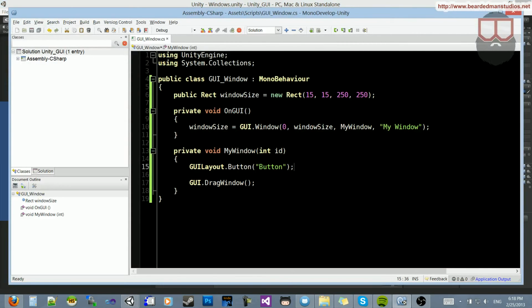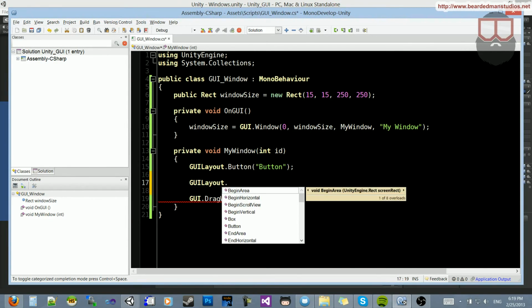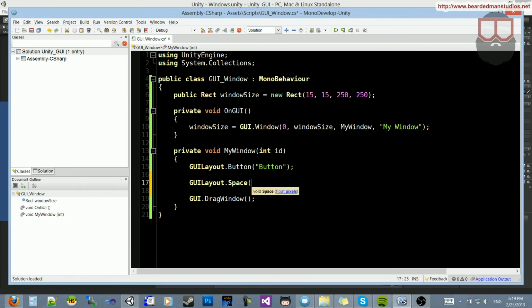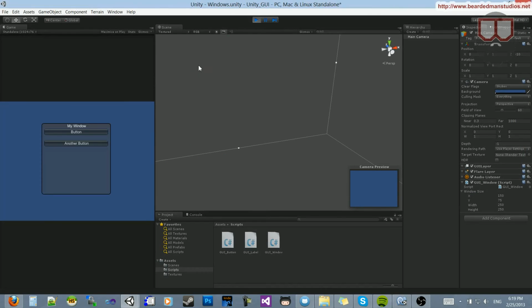So what we can do now is do a GUI layout, and let's do space. Let's put 15 pixels of space. And then let's create another button, and let's call it another button. And hit play. Now I have two buttons, and there's 15 pixels of space in between those two buttons.